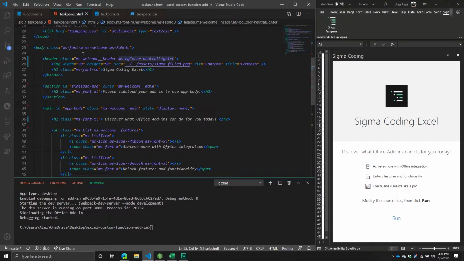So the first thing you want to know is that this one right here is your class. So this defines your class. And this is a nice way of easily identifying something that has this particular tag. And on top of that, you will notice that this particular class has another attribute that goes along with it called background color neutral lighter. That is actually defining this background color. So if I change this, we should see our background change.